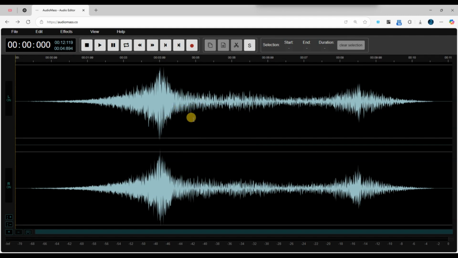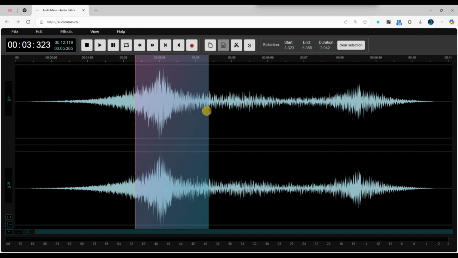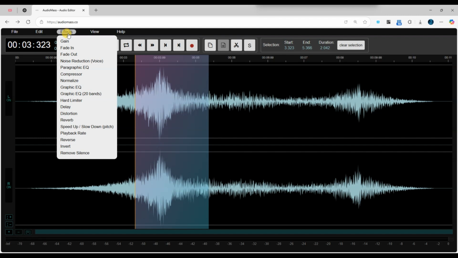Next, select a portion of the audio you want to compress by clicking and dragging over the waveform, or if you want to compress the entire track, just make sure nothing is selected. After that, go to the Effects menu at the top and find the Compressor option.